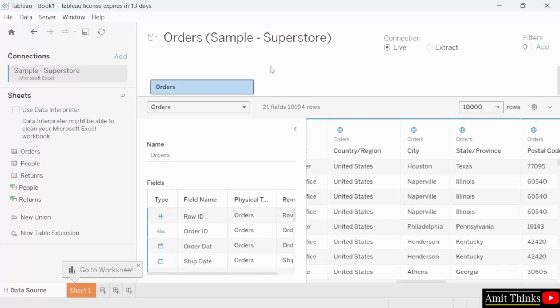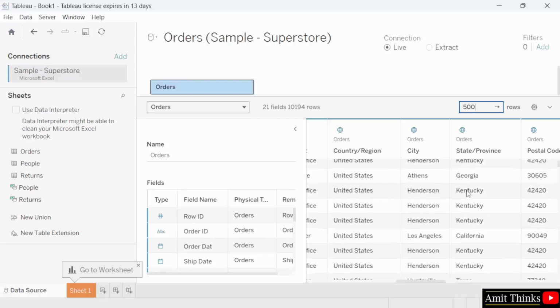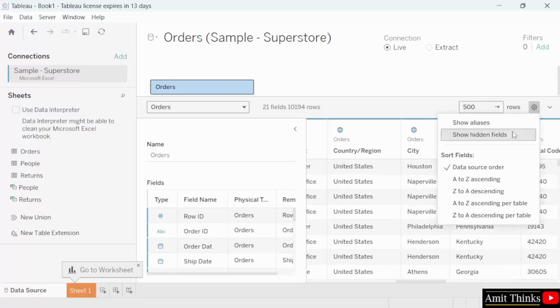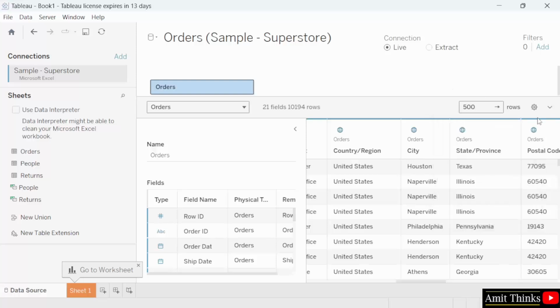We are under live connection and it is asking us to go to the sheet 1 on its own. With that, the number of rows and columns in the table is also visible. I already told you. Okay, let's say I'll type 500 here and press enter. Now 500 rows will be visible here. Okay, these are the options to sort the fields. I'll keep the default data source order.